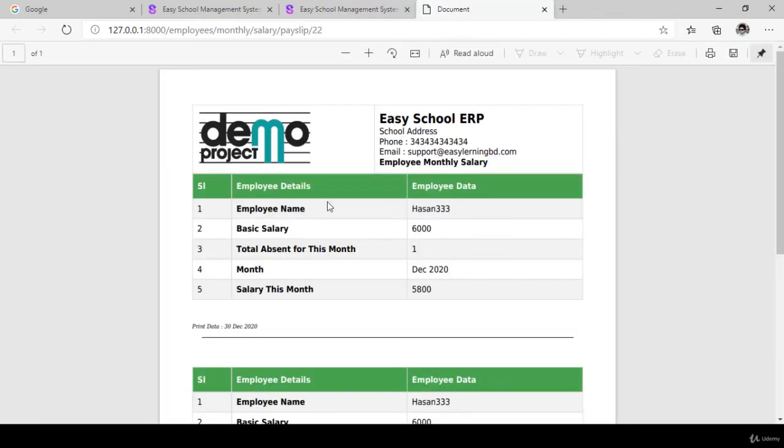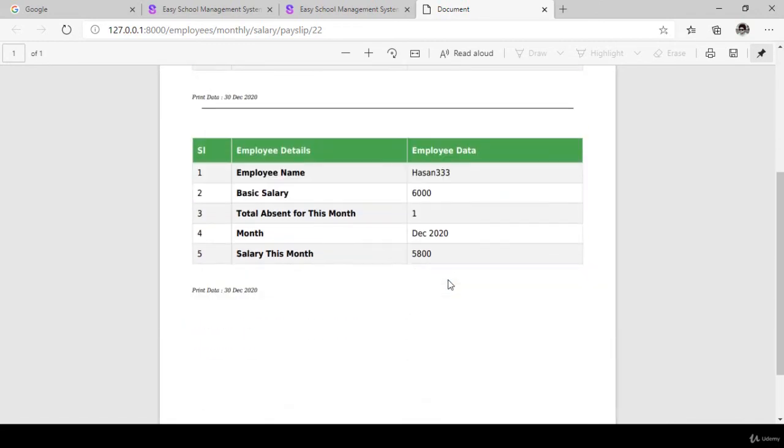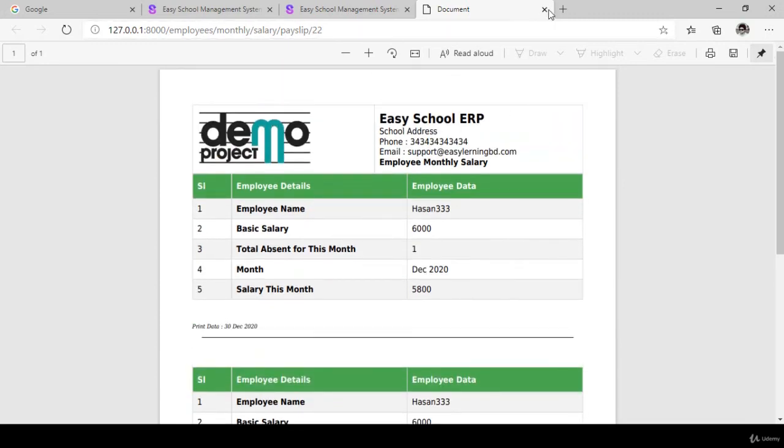If you go to the pay slip, here you can see friend, it is now showing the employee name, the basic salary, and total absent for this month as 1 day. For that reason it automatically reduces the price of 1 day, and now that is our payable price. Okay, so how does that work? I will show you with the live example.